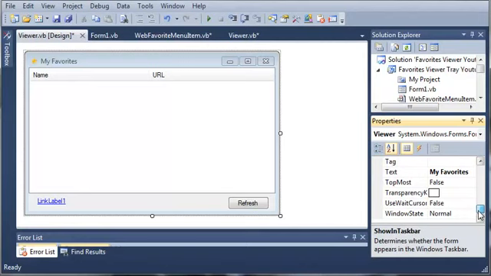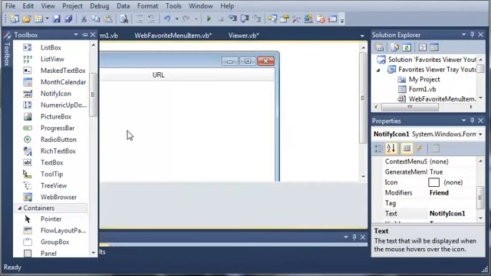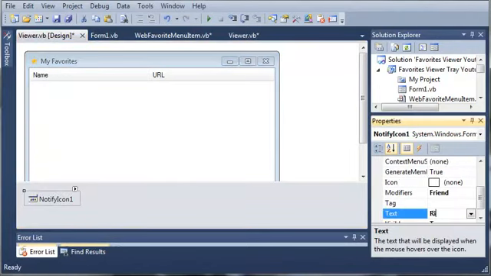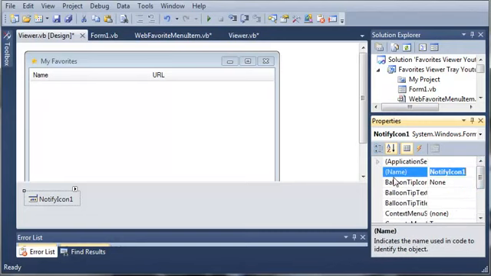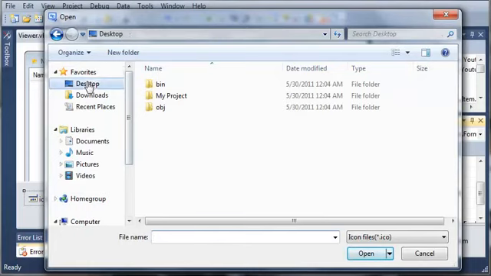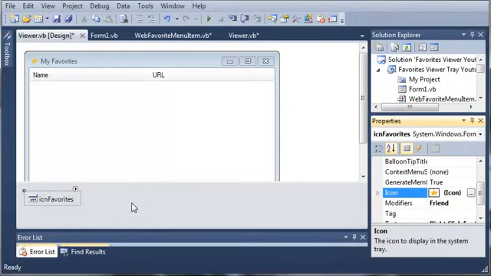Now let's come over to our toolbox and add a notify icon. We'll set the text of this to right click for favorites. So when they hover over it with their mouse, it's going to tell them to right click for the favorites. For the name, we'll set it to icon favorites. And now we need to set the icon to the star that we had. So I'll go to my desktop and select this favorites icon.